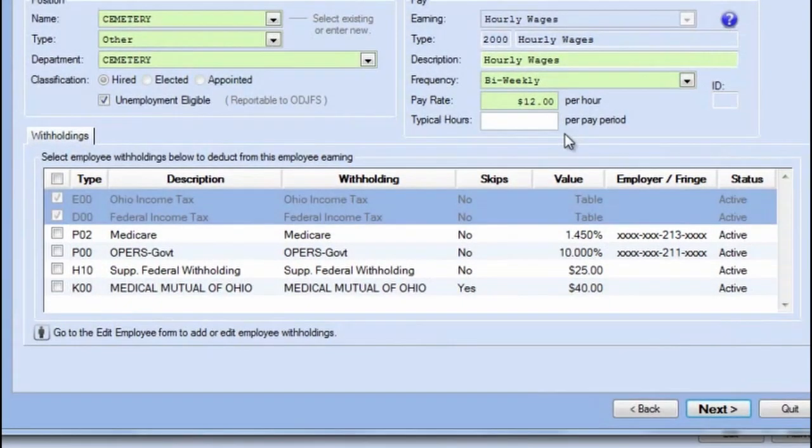Ohio income tax and federal income tax withholdings will automatically be checked and withheld. There is no way to uncheck these boxes to remove them or make them inactive. If an employee is federal and state tax exempt, then their exemptions marked on the Information tab and wages earned will reflect no federal or state taxes withheld on wages automatically.